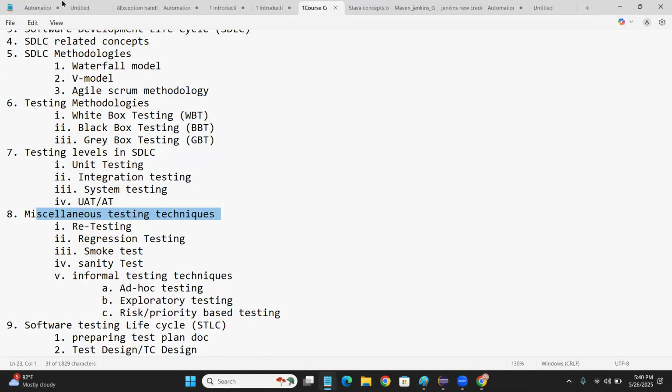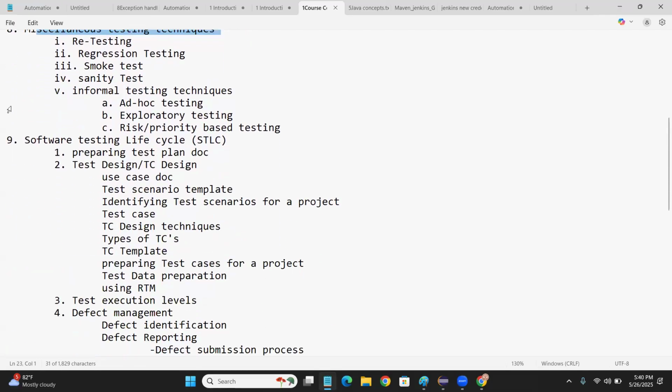After that, in practical terms, once you join a company and your team is the testing team, what activities are you going to perform? That we are going to see in the software testing life cycle, like preparing the test plan document. How do you prepare the test plan? For whom is it prepared? What kind of information will we get in the test plan?